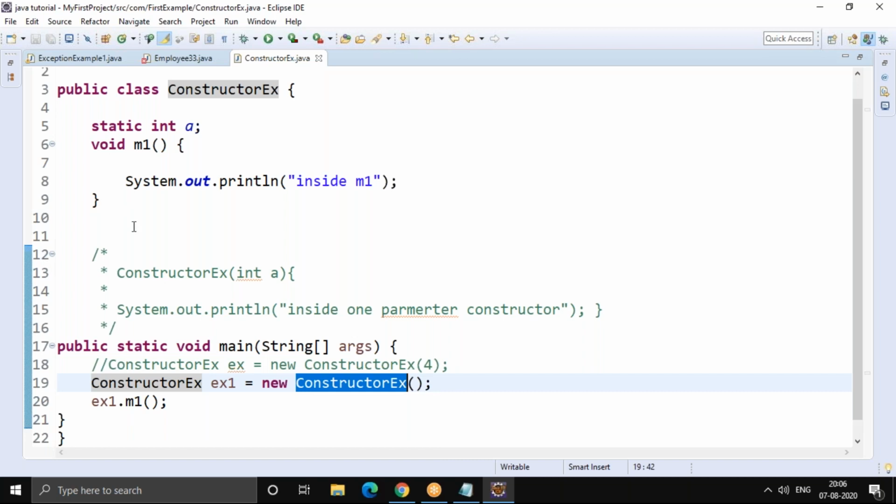If you see in this case, I do not have any constructor, neither 1 nor 0. If you have 0, your compiler will not create one. So here the compiler is creating one because I don't have any constructor. That's the reason my compiler is creating that 0 parameterized constructor, and I'm not getting any error.